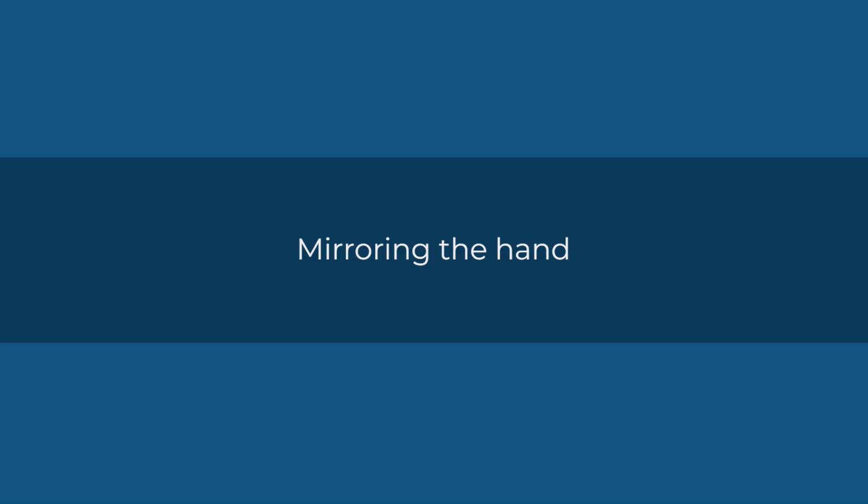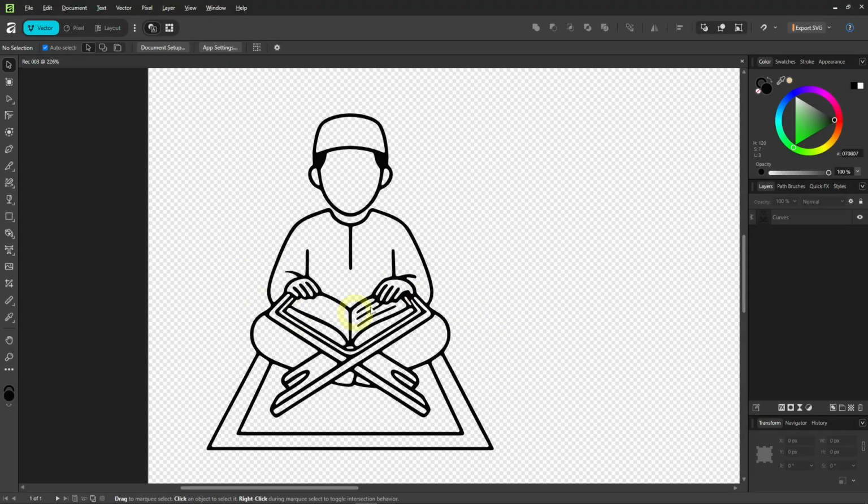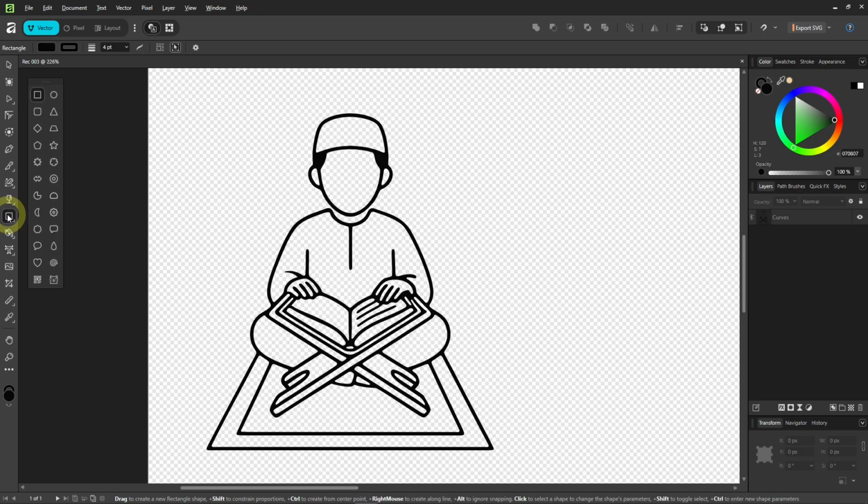The final step to fix the shape of this icon is to mirror the left hand to the right hand. For this, we need a guide in the form of a rectangle shape. Use red or other bright colors, but reduce its opacity. And, sorry, we do not need a stroke color. Then, click and drag to create the area we want to duplicate and mirror.